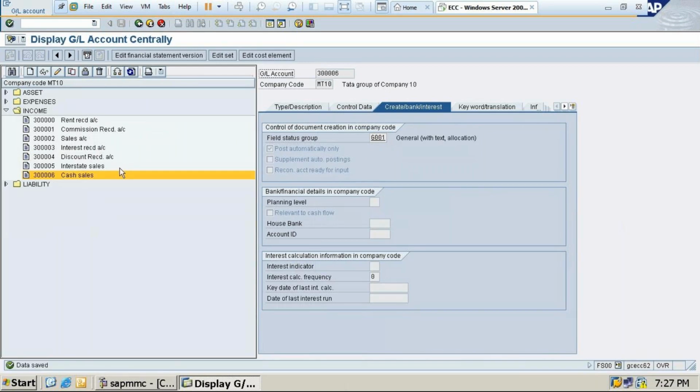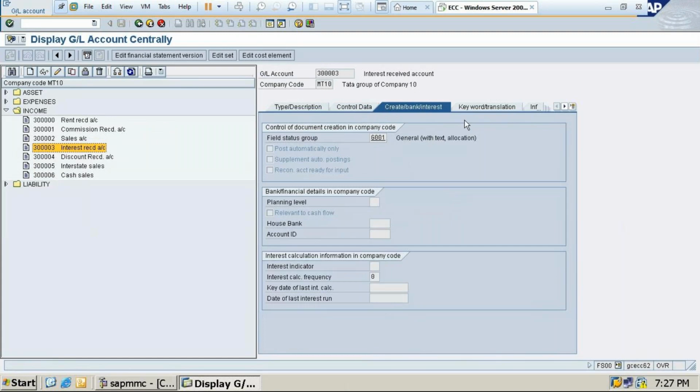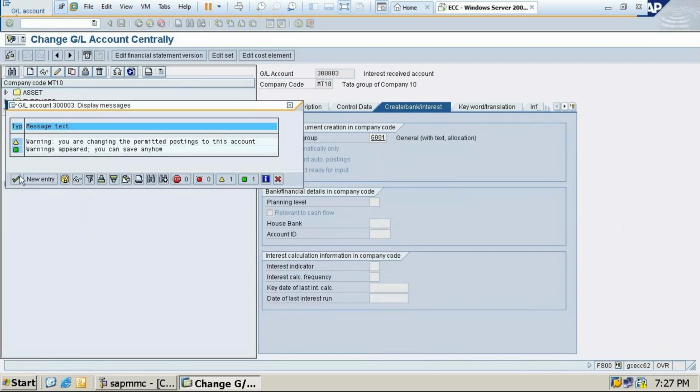Okay, likewise if you have interest received, type descriptions, control data, create bank interest, we have also created. If I do change, I can say post automatically, click on save. So this has been done.